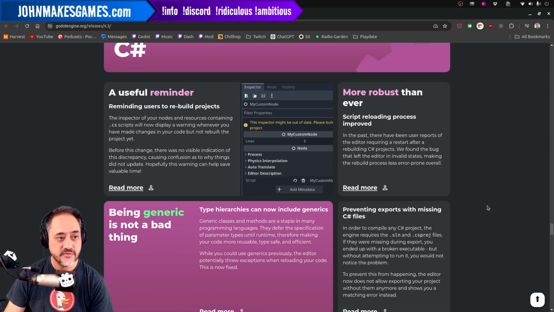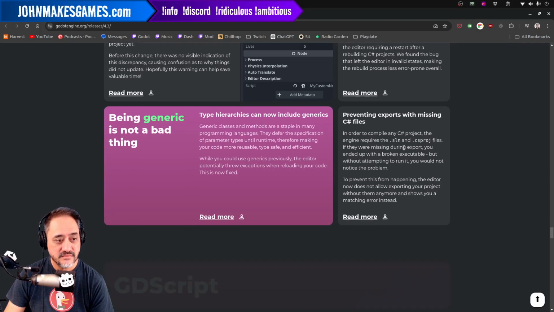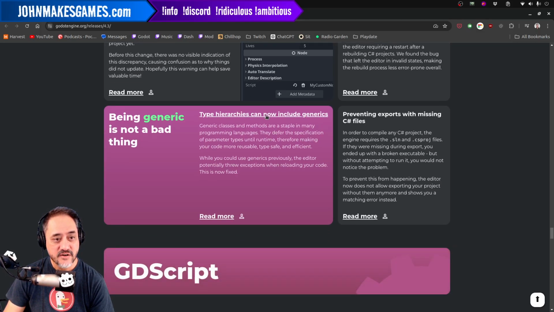Bunch of C# stuff. I don't use C# either, but I'm assuming some of this stuff is useful. They found the bug that forced you to restart sometimes. That's good. Type hierarchies can now include generics. That's good. The editor does not allow you to export your project now if you have missing files. That's good.